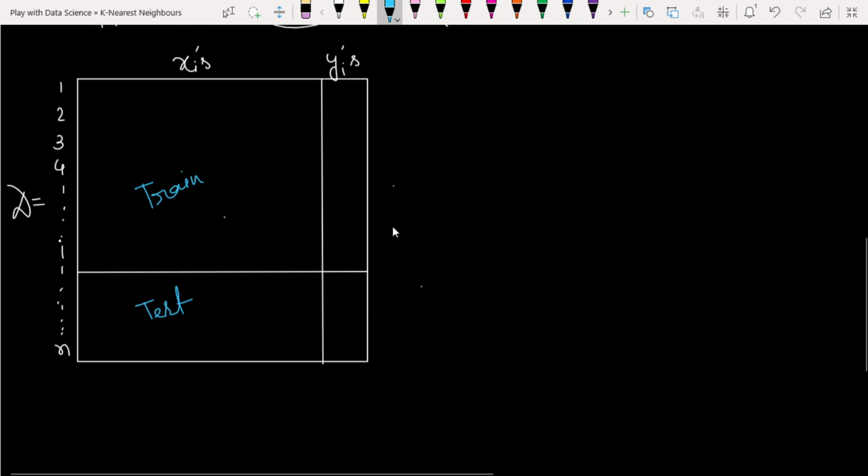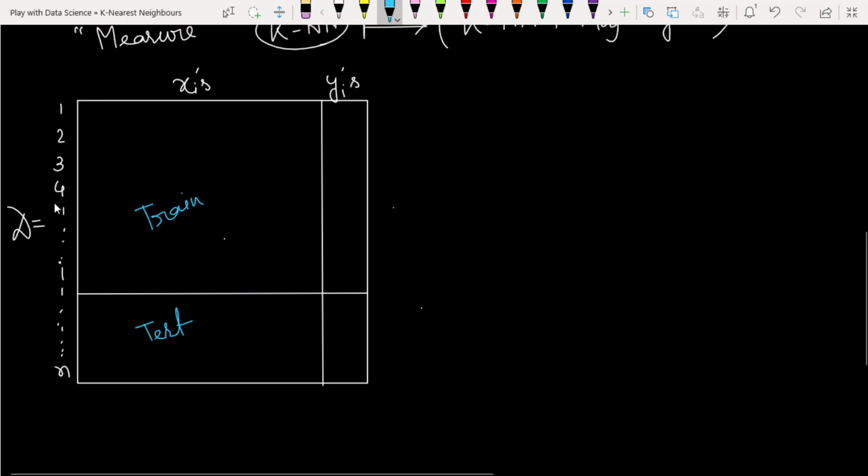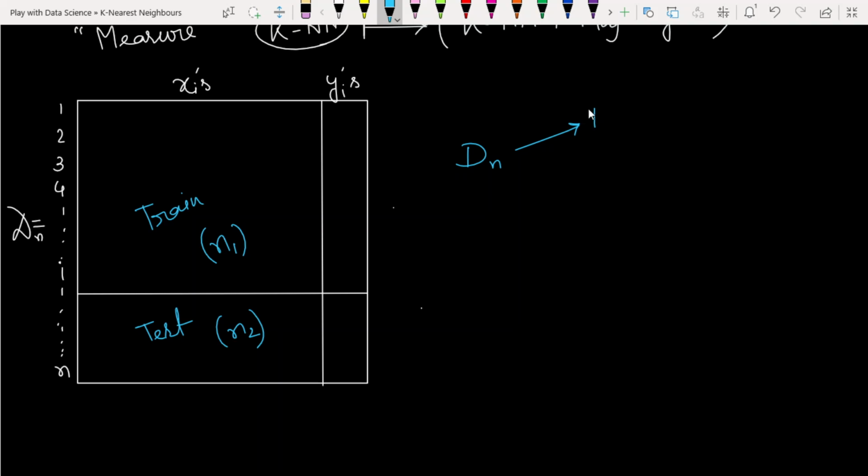Now suppose we have a data set D with n points, so we call it Dn. In the training data we have n1 points, and in the test data we have n2 points. So we are simply dividing our data set Dn into two parts: D train and D test.